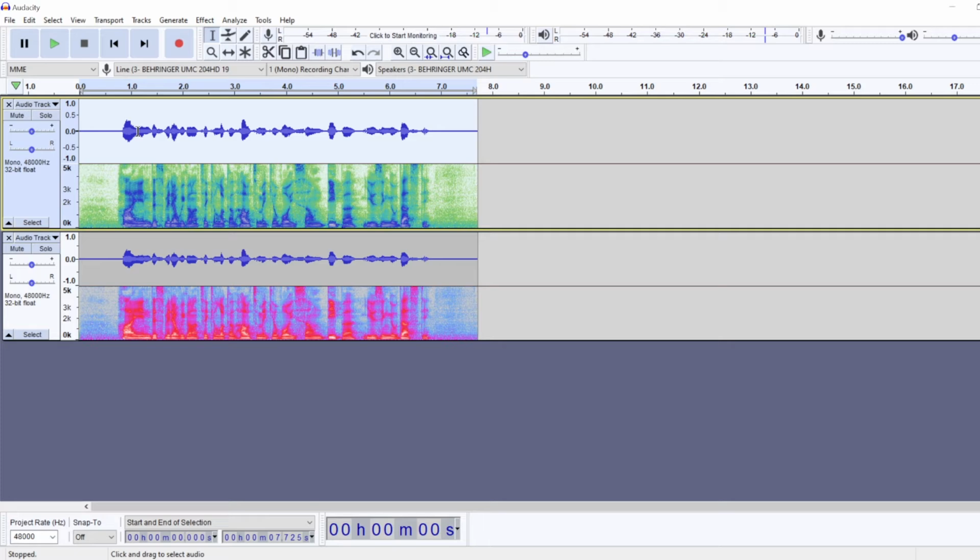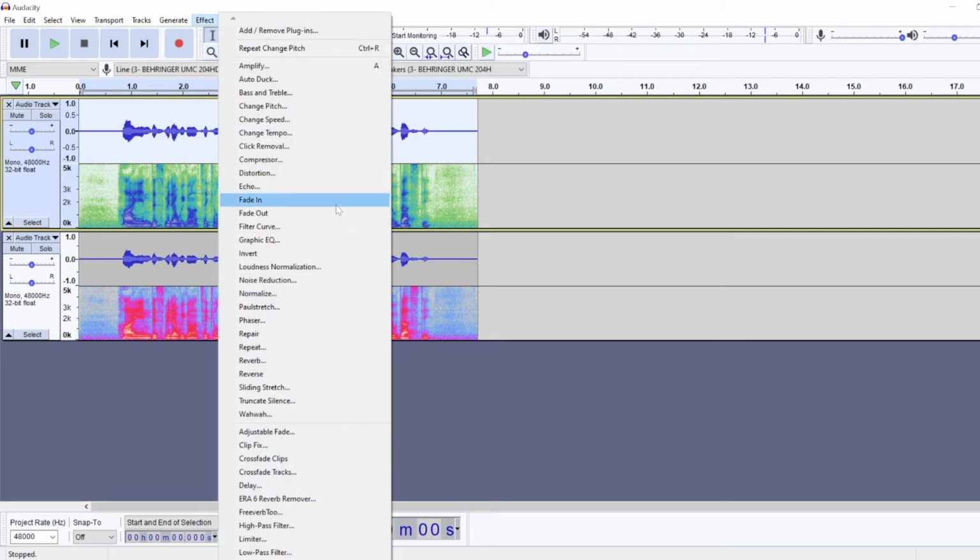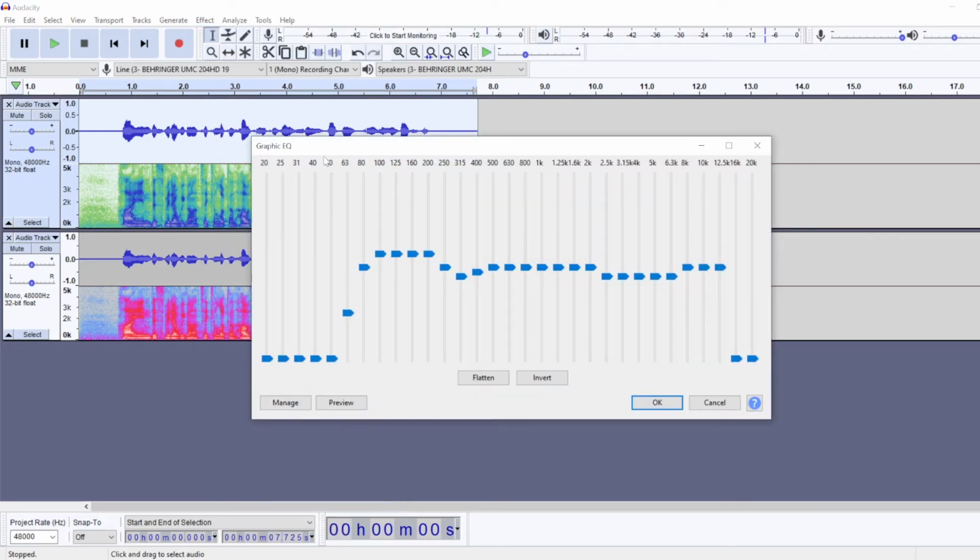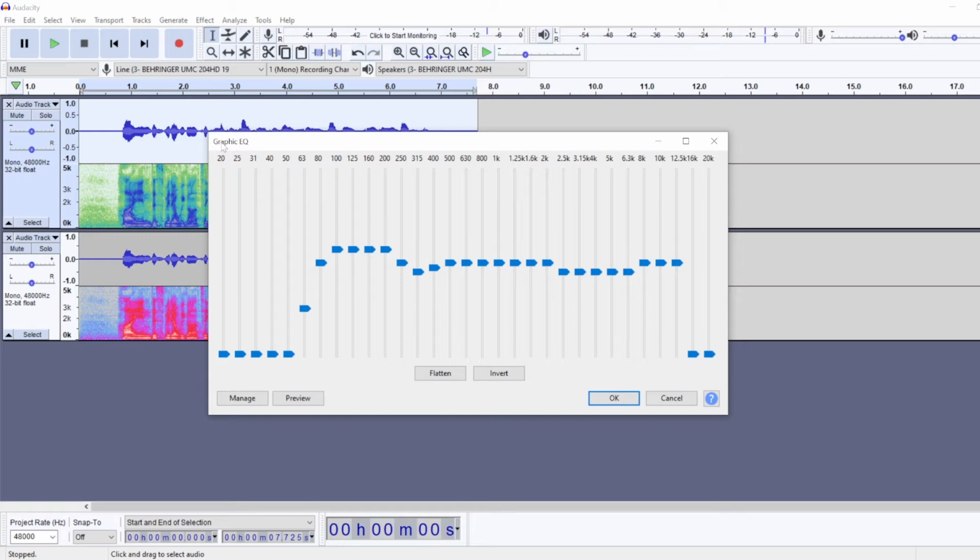The first thing you're gonna have to do is select your audio track, obviously, and then go to Effect, and we're gonna be applying an equalizer. So Audacity has a built-in equalizer called graphic EQ, and we'll go through each step here.